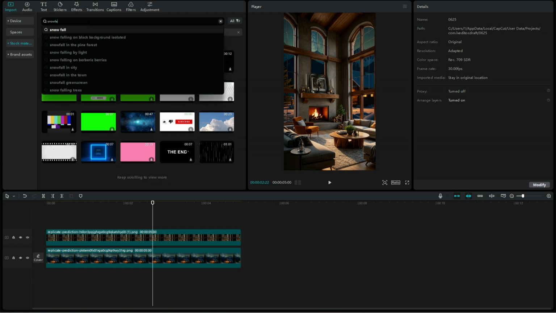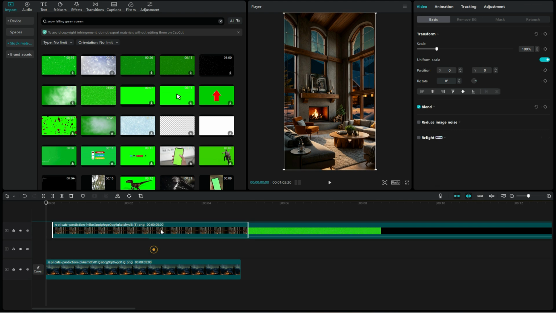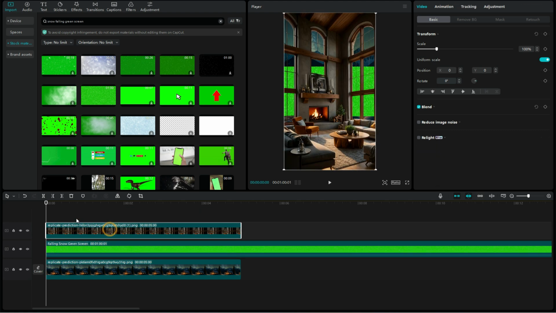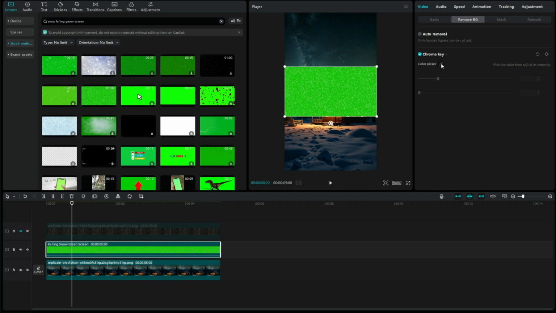Search here for snow falling green screen. Insert the green screen video between the background and the customized image. Use CapCut's chroma key function to remove the green screen, adjusting the intensity and other settings for the best result.